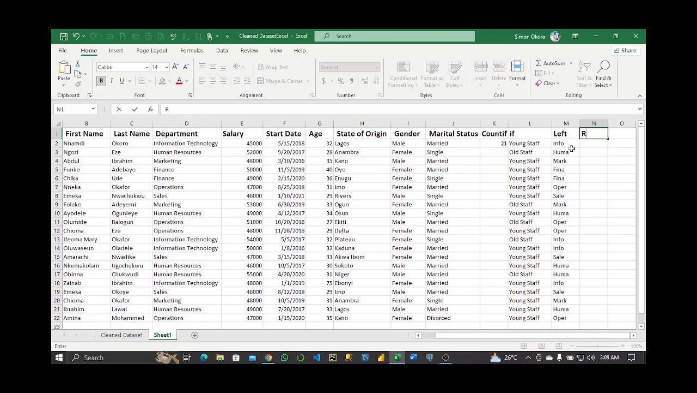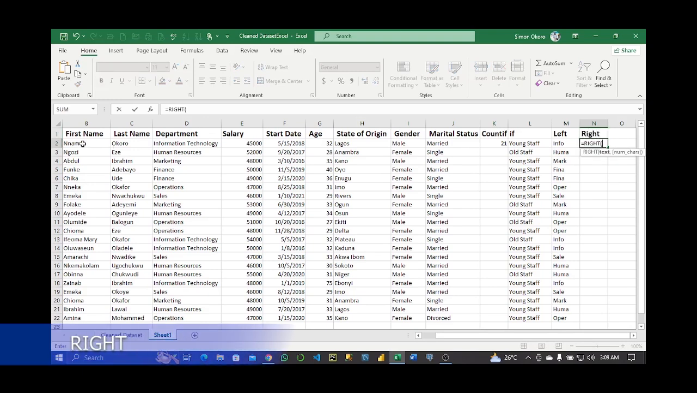If you want to calculate the RIGHT two, okay, let's use this first name.